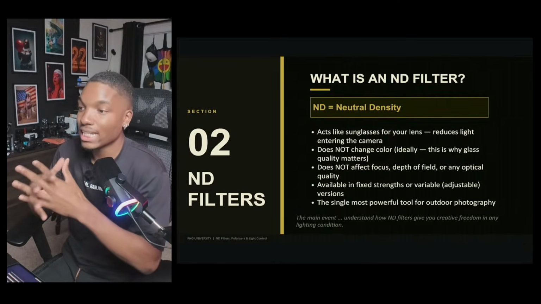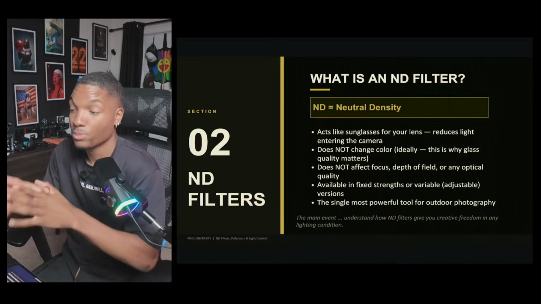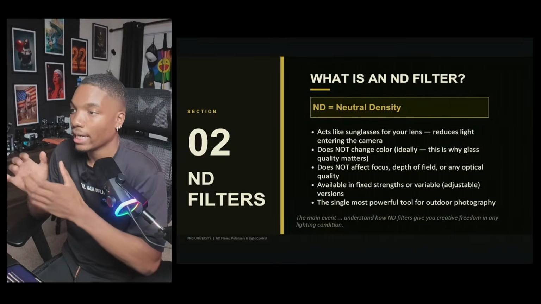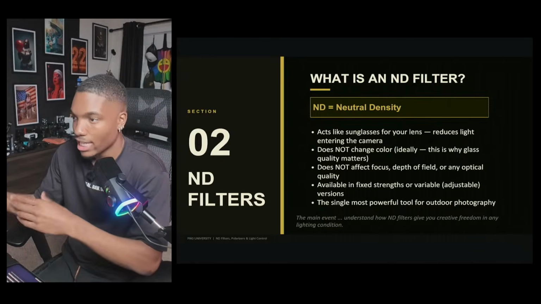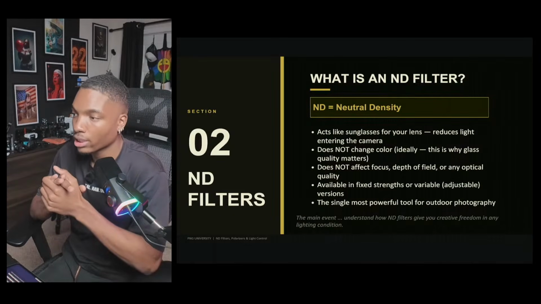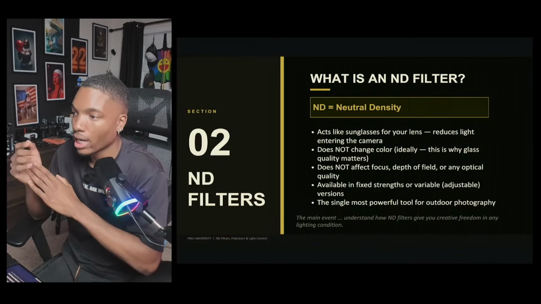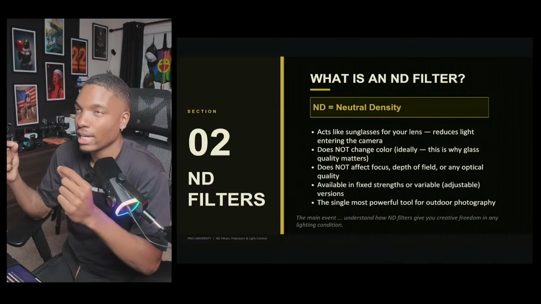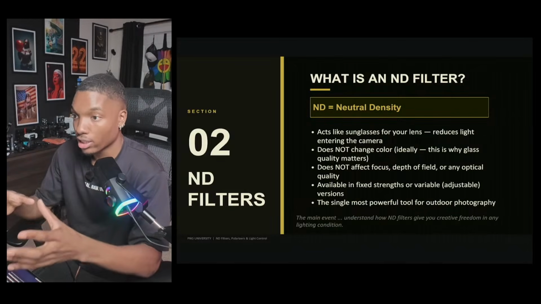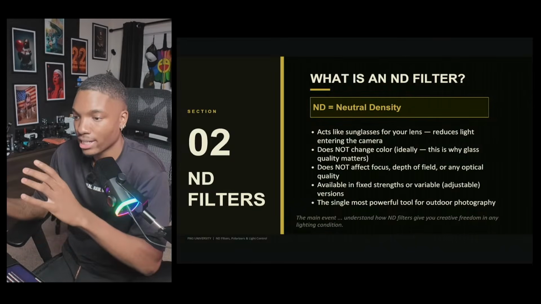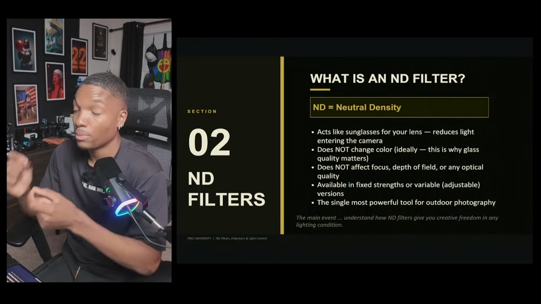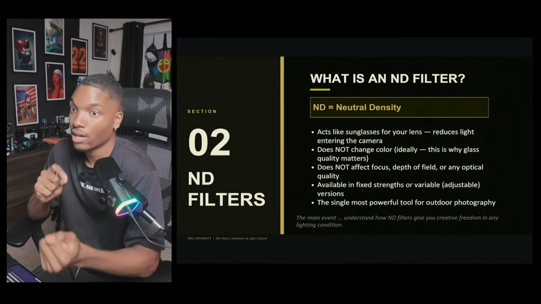So what is an ND filter? There are multiple different types of filters, but the ND filter is called a neutral density filter. It basically acts like sunglasses for your camera lens. It reduces light that enters your camera, but it does not change the color within the shot, depending on the type of ND filter that you have, because sometimes it'll change the vibrancy or the saturation, depending on the quality of the ND filter.